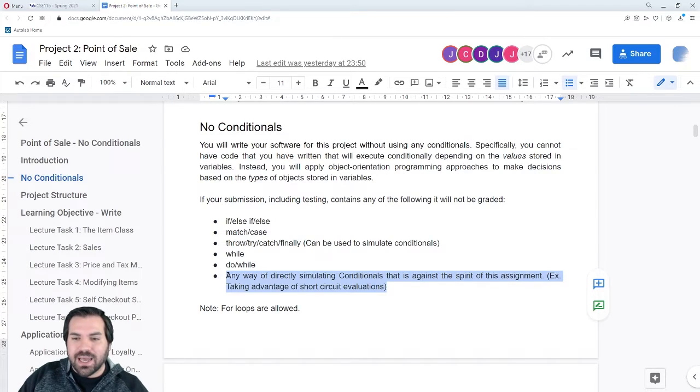So if you're saying if some condition, some value that I have stored somewhere is something, run this code, otherwise don't run that code, or otherwise run this code. If you're doing anything like that, anything to simulate an if statement, that is in violation of this assignment, and it should be a 0 on the entire assignment, and you got to fix your stuff. No conditionals. No conditionals at all in this assignment.